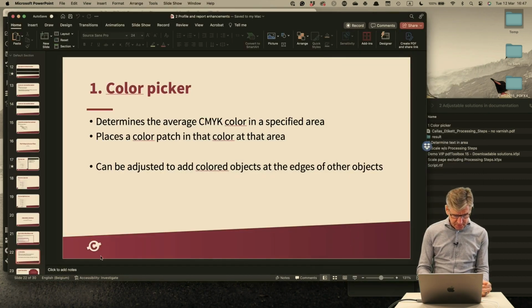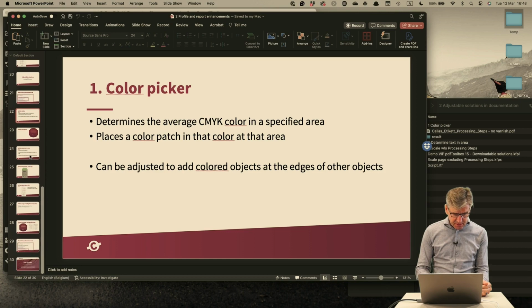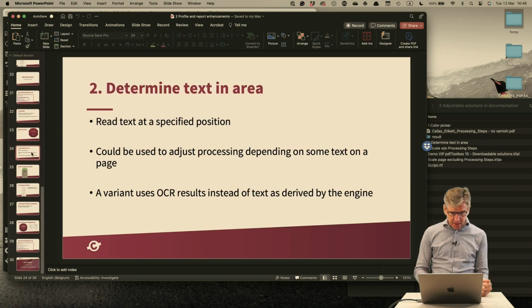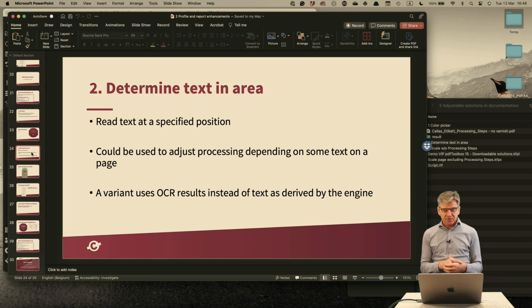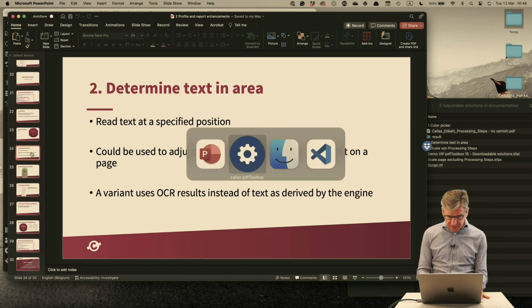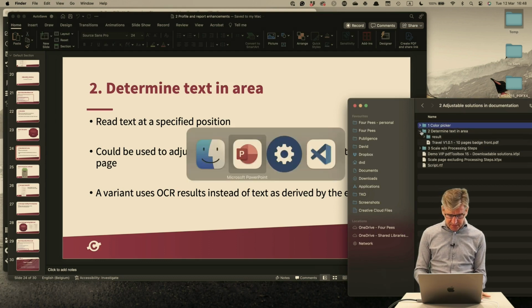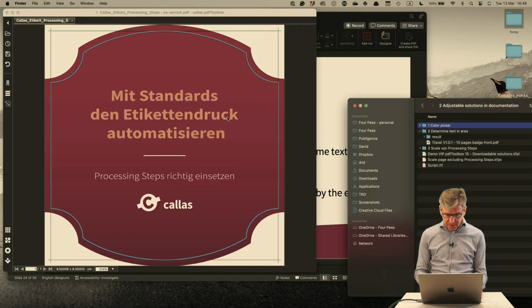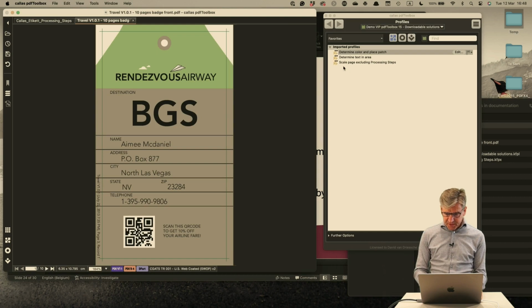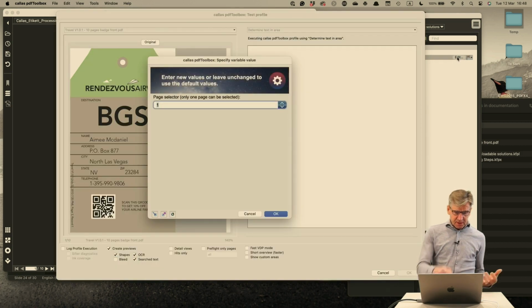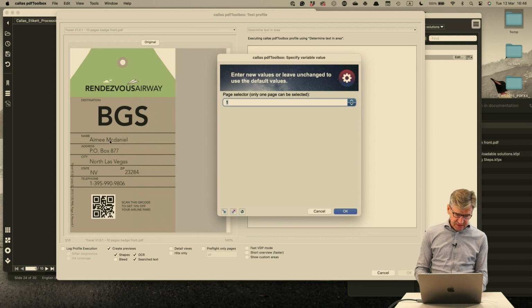Moving on. Yes, we'll use that one. And now the similar one, the other one, was reading text at a specified position. So we can do that as well. I go to text and area. I need pdfToolbox. I need a file. And then we can use determine text in area. Again, I'm using the Alt key to immediately enter the test mode. It comes up with a question, so which page I want to use. I want to use the first page, and notice that I here have a name in the address field, Amy McDaniel.